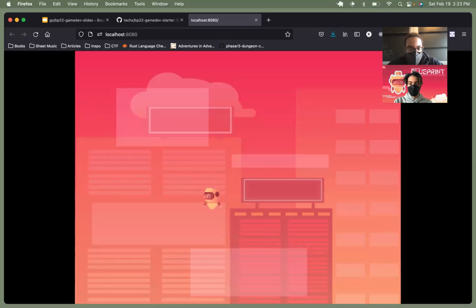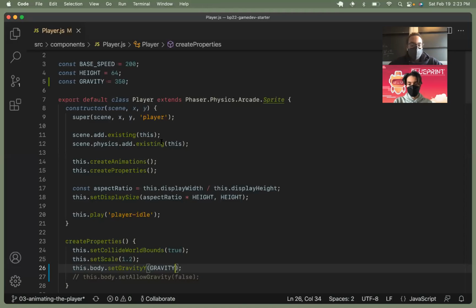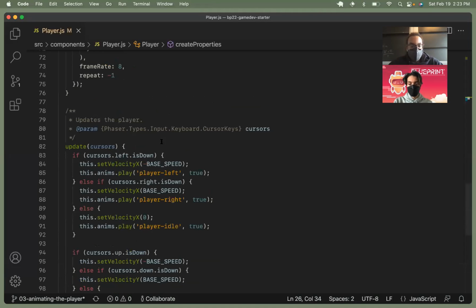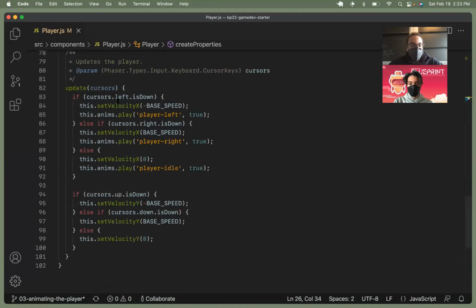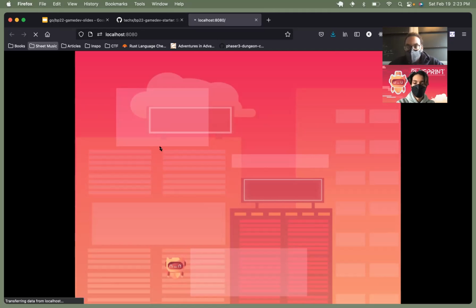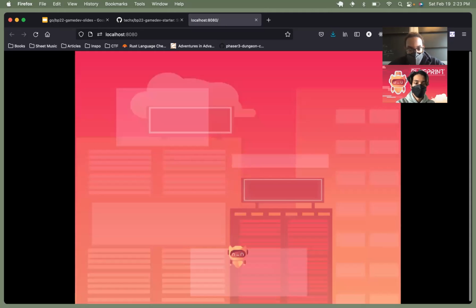You're still falling slowly. Oh, sorry. Okay, the reason why is not actually because of gravity. It's my fault. The reason why is because in our update, we are essentially setting their y velocity to 0. So if we just get rid of this, the player should now have gravity. See, look, yeah, now our player falls.